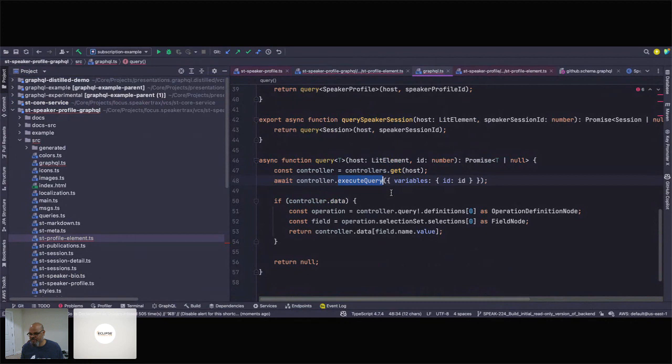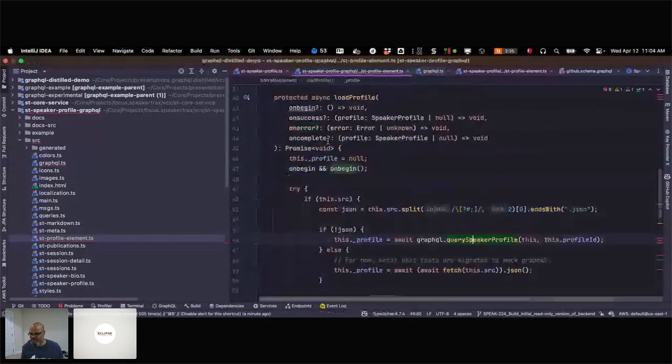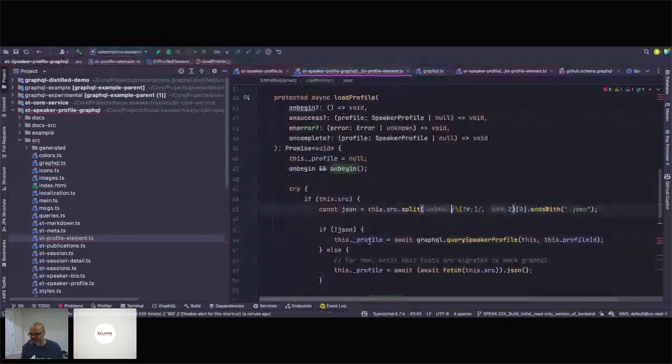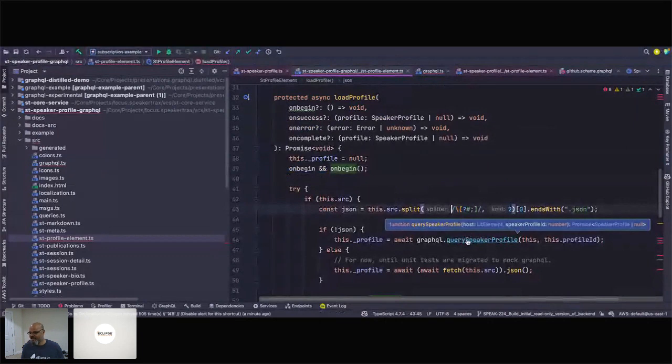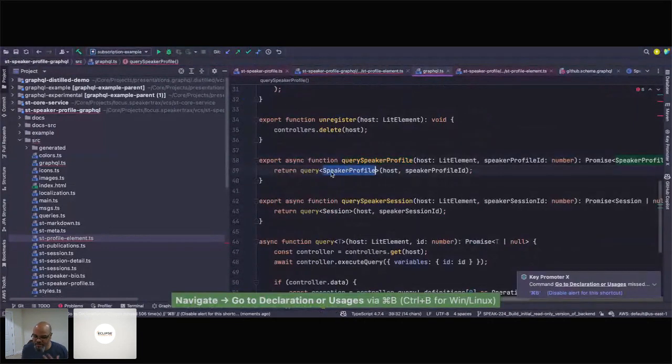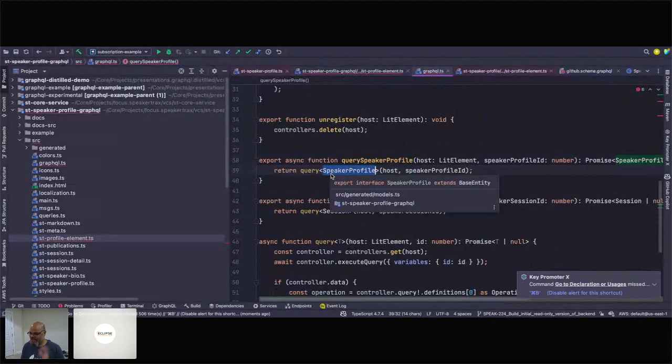So we're doing execute query. We're passing in a variable. We talked about variables before. And then we get this data back. And you notice we actually are returning the type, because we specified up here that this profile is of the type that we want. And here we're specifying this type, speaker profile. We're actually getting a typed object back. So we're making a GraphQL query, but getting the typed object back.